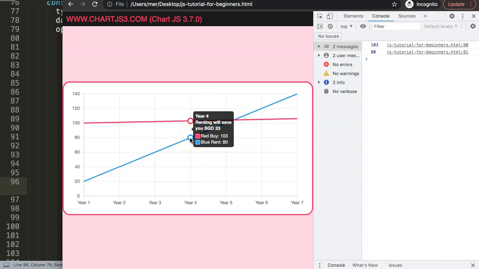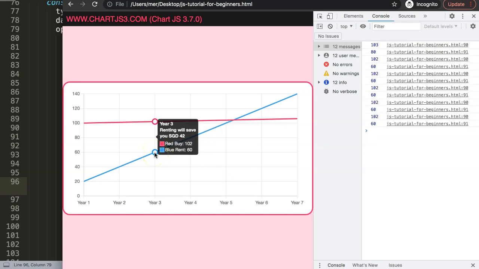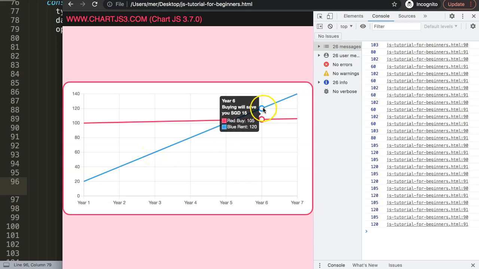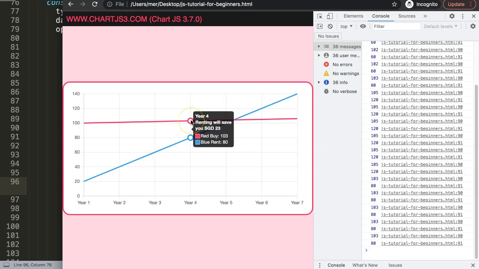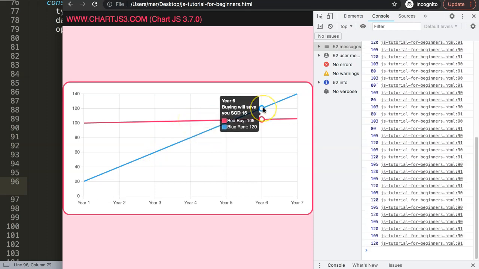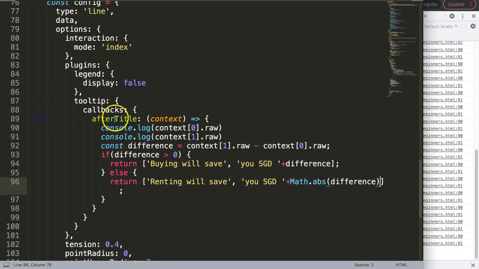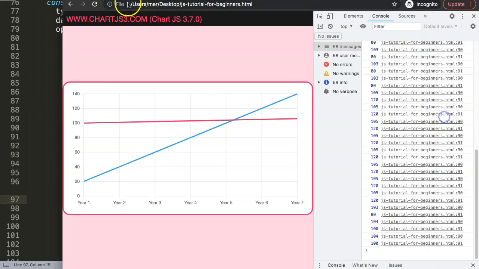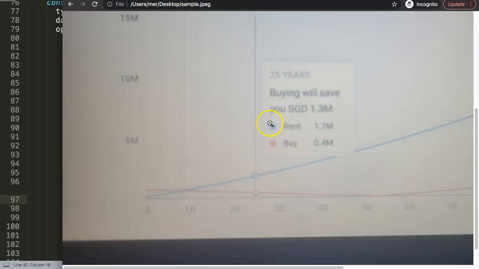And basically the formula is correct, because you can see here now the blue on renting would be cheaper with $28 or $23. You can see here $42. So this works nicely. So now you can see here renting will save you, and then here buying will save you. So it will nicely switch the moment it crosses over the break-even point. Alright, now we have this.